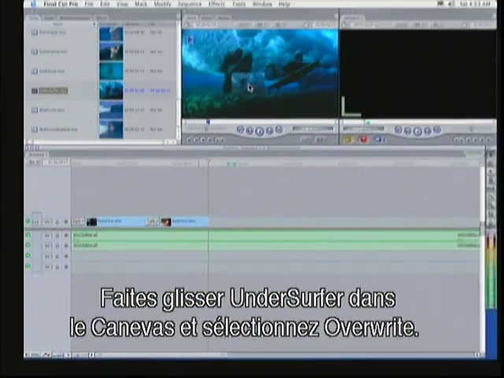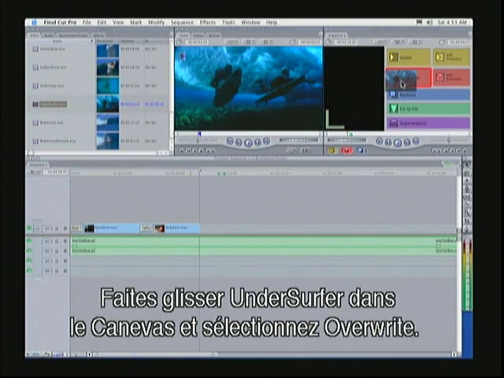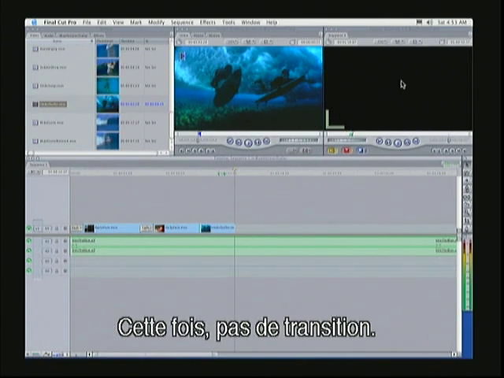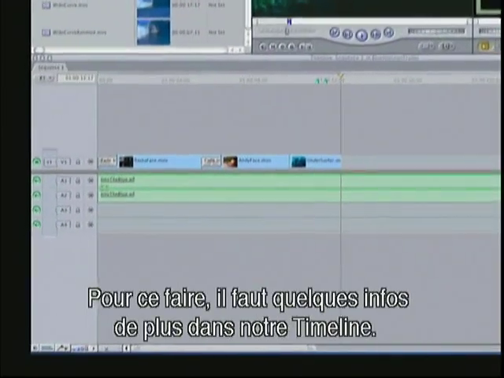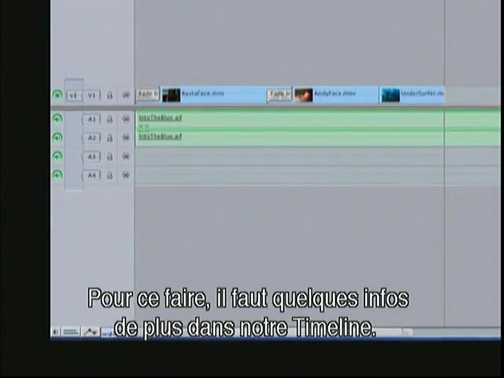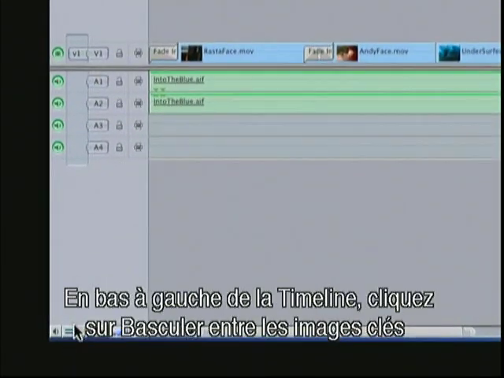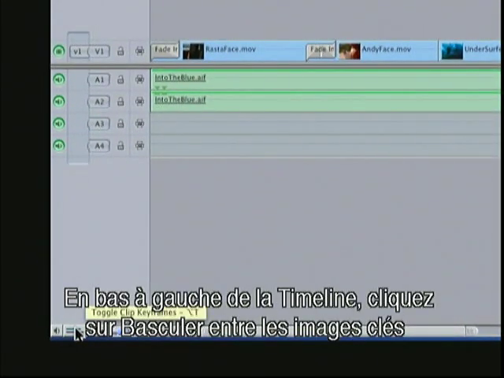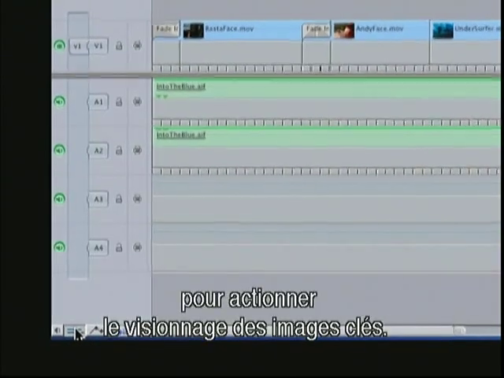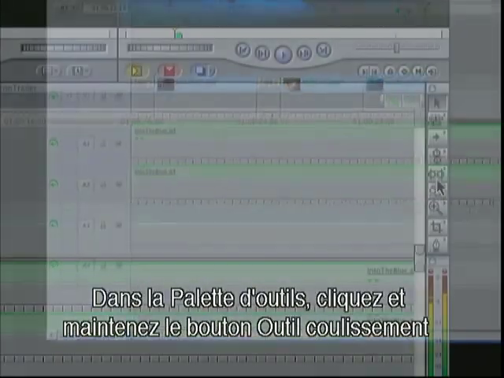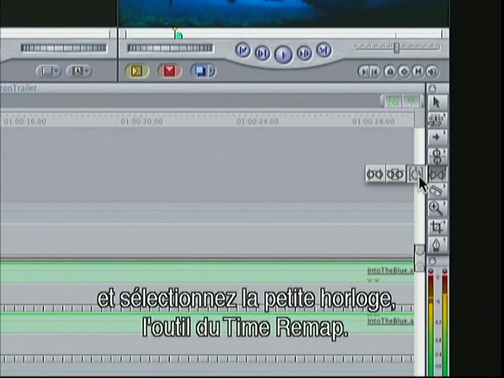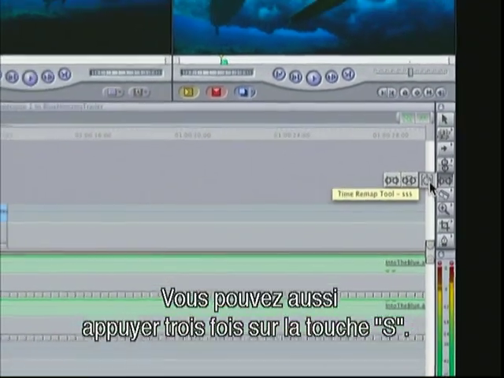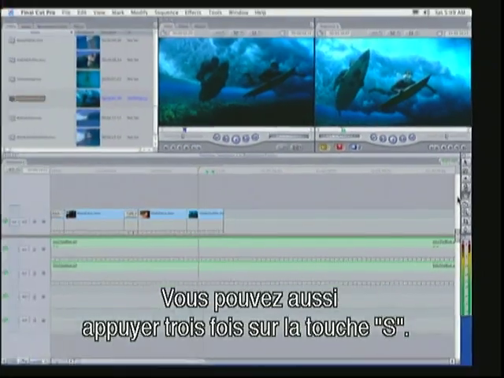Drag Undersurfer from the viewer into the canvas and choose Overwrite. No transition this time. The clip is now ready to be retimed. To do so, we need a little more information in our timeline. In the lower left corner of the timeline, click on the Toggle Clip Keyframes button to activate keyframe viewing. In the tool palette, click and hold the mouse down over the slip tool and select the small clock icon, the Time Remap tool. Alternately, you can press the S key 3 times.